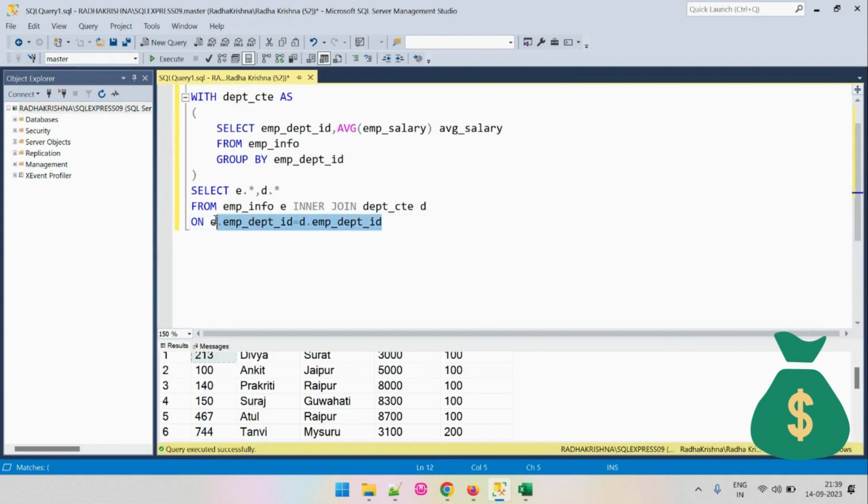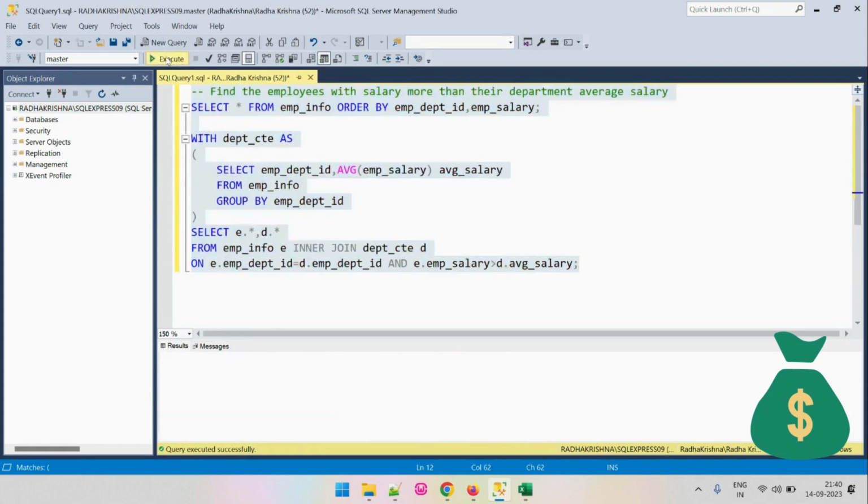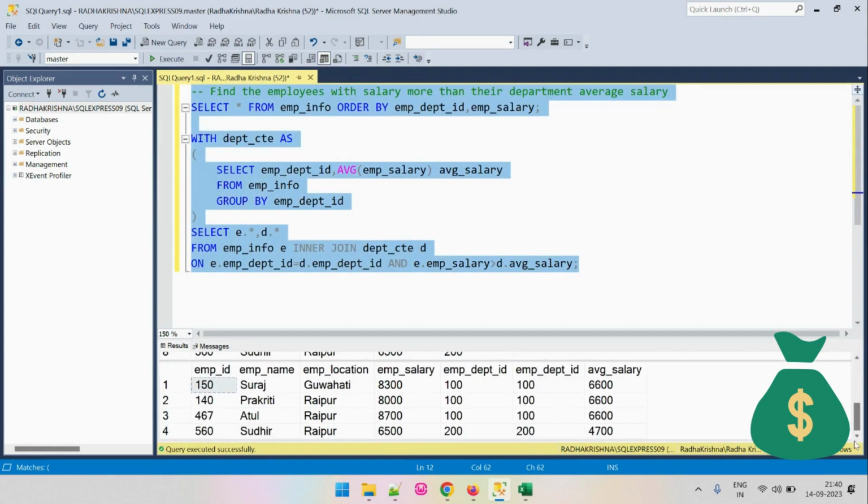So in addition to this join condition, we will add one more condition wherein we will say that the employee salary from the empinfo table is greater than the average salary from the department CTE. So if this condition is satisfied, fetch the details. So we have fetched the required details.